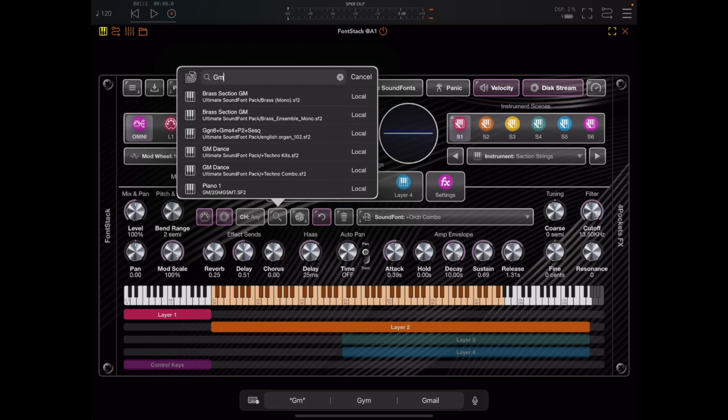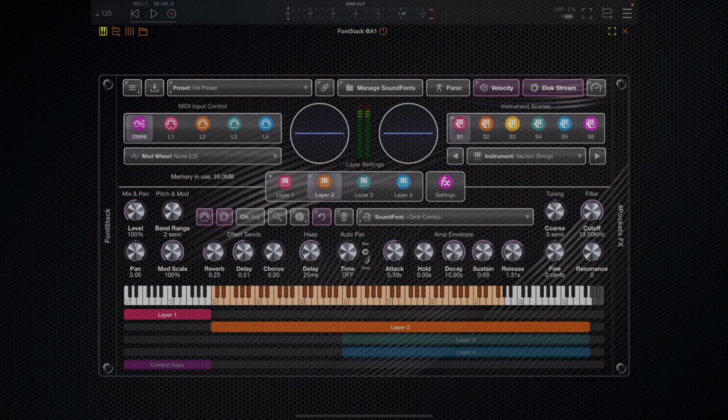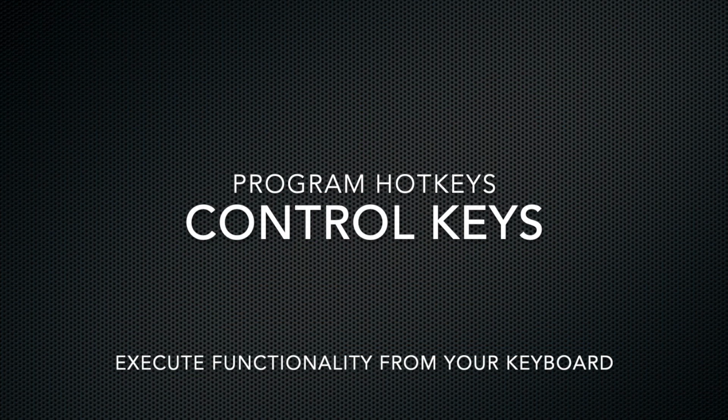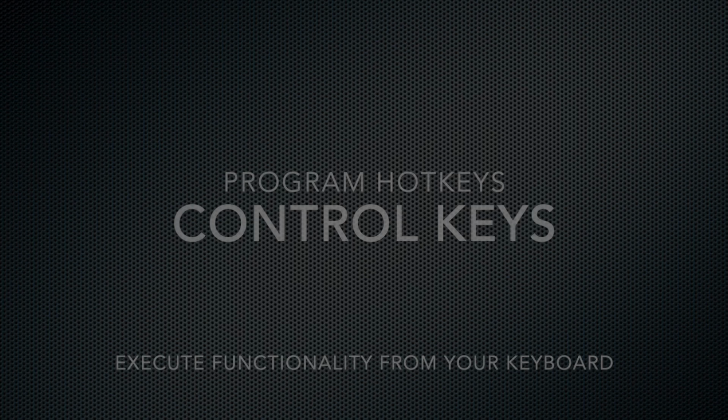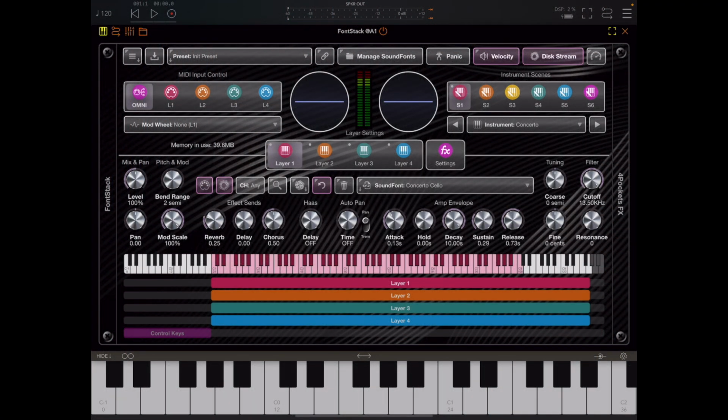So now let's turn our attention to a really good new feature. I really like this one. It's called control keys. The idea behind it is that we can execute certain program operations from your master keyboard by just pressing notes. Now some of you may have noticed the additional layer in the key mapping section of the app, and this is the control keys layer, and we can pick this up and move it around and resize it to suit.